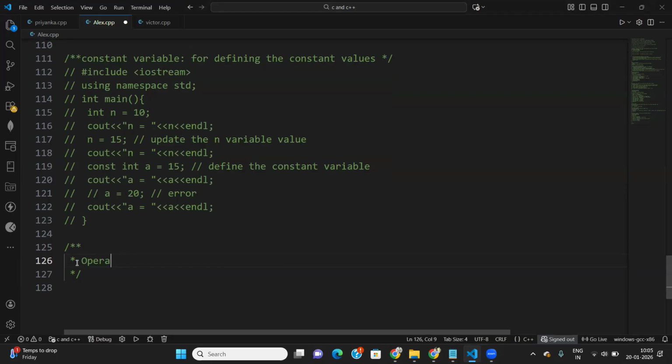Operators. If you say operators, what is an operator? This is a symbol for defining some operations. For defining some operation, this is called an operator. Okay? That's what we call an operator. So we use symbols.